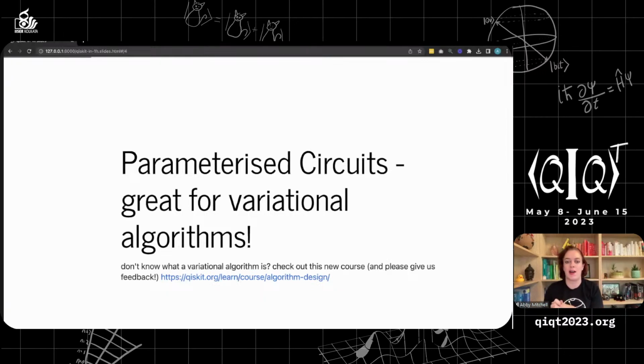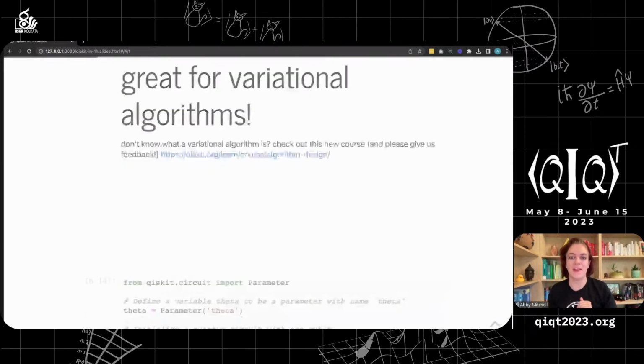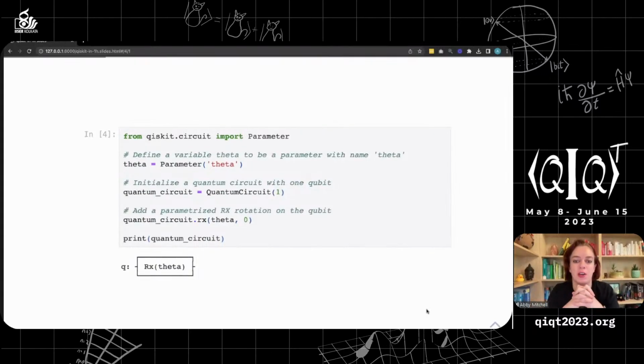And if everything that I'm saying after this slide sounds like gobbledygook to you, go back and learn that course and then come back and read these slides, because I think it will help put things in context for you. Okay, so the basis of variational algorithms is parameterized circuits.